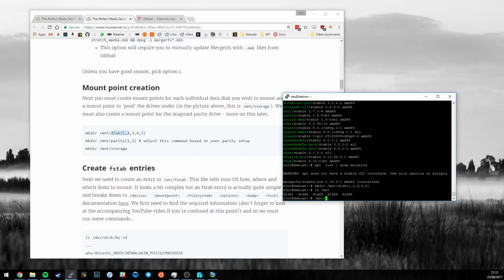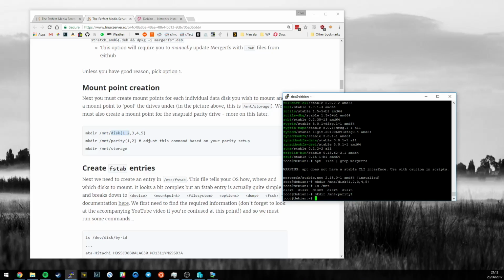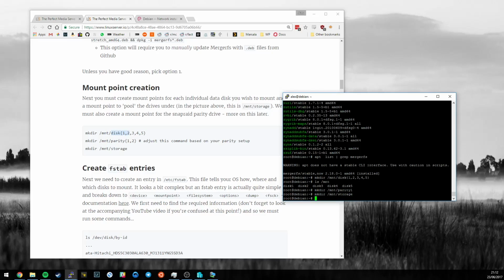I'm going to do the same thing with parity. I only want 1 parity, so I'll just do this. If you want multiple, which SnapRAID supports, you can do the same thing as we did for the data disks. And then finally, we need to create somewhere that MergerFS can call home and pool all of your multiple drives on top of. So that is mnt storage.